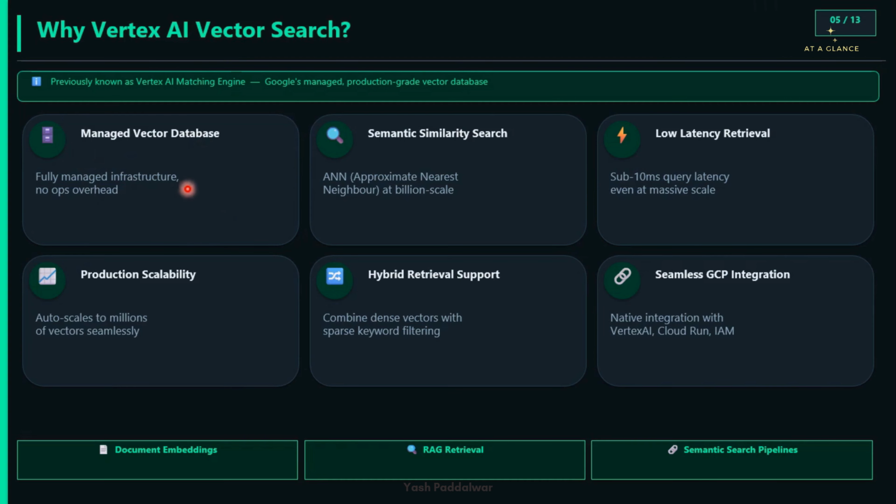It has a managed vector database, a fully managed infrastructure, no ops overhead is required here. It provides us semantic similarity search. To be very precise, it provides two main indexing algorithms based on ANN, that is approximate nearest neighbors, and it is proven to be used at billion scale. Next, it promises low latency retrieval, so basically it is massively fast. Next, it supports production scalability, so we can auto scale to millions of vectors seamlessly.